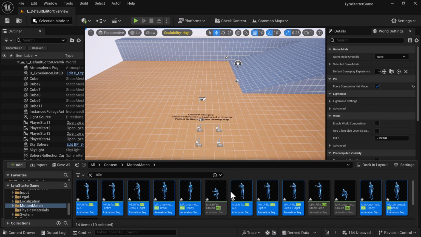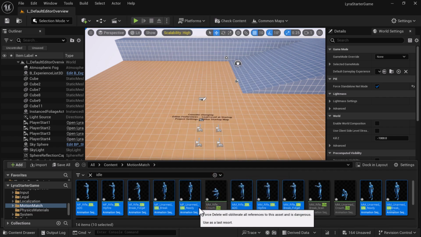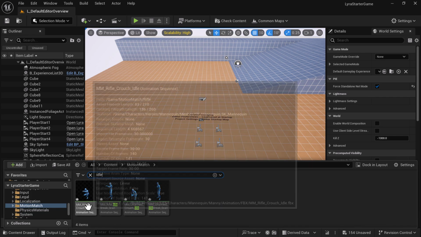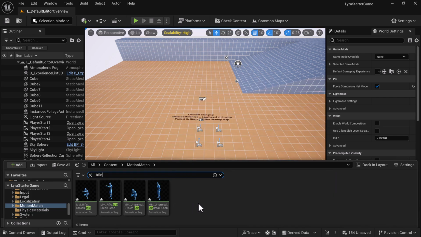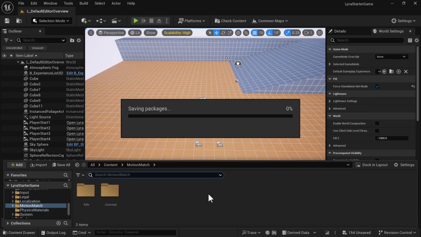So we've deselected both the crouches and the idles for the crouch, and we also deselected the scans. So we're going to go ahead and delete, force delete. Now when you're done, you should have all of these here. Okay. So let's go ahead and do a Control Shift S.